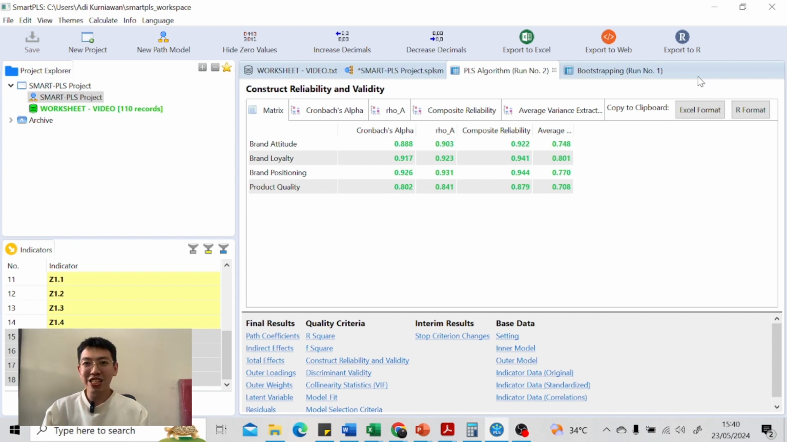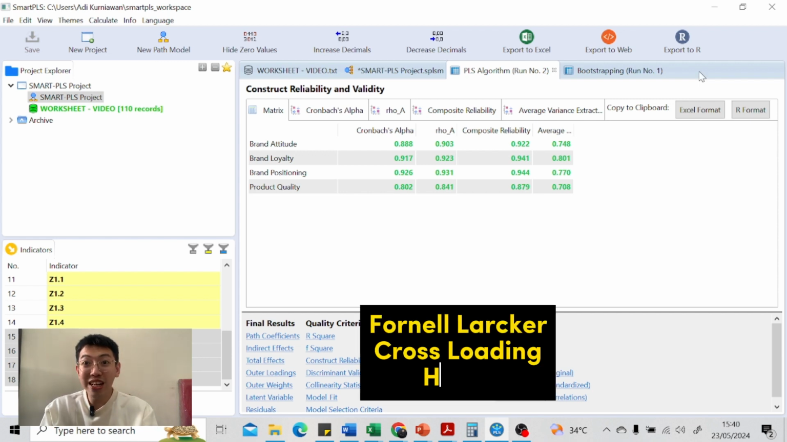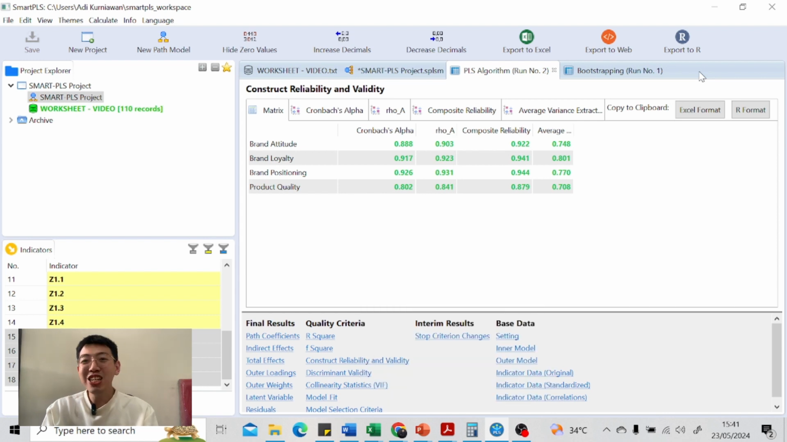There are three methods to know discriminant validity. The first one is Fornell-Larcker, the second one cross-loading, and the last one is HTMT. Actually, you don't need to analyze all these three, just use one only, but the most recommended one is HTMT, heterotrait-monotrait ratio. You can find the result in discriminant validity.